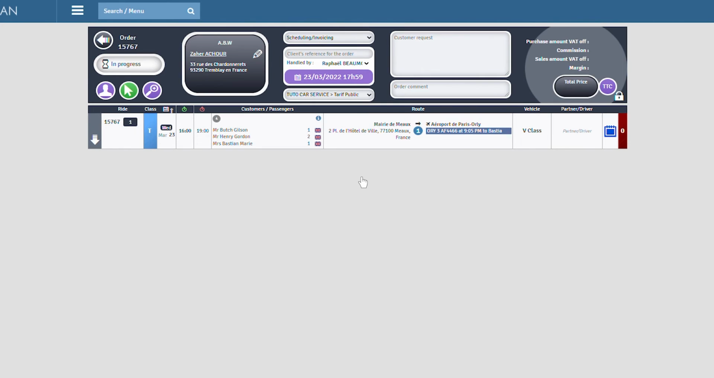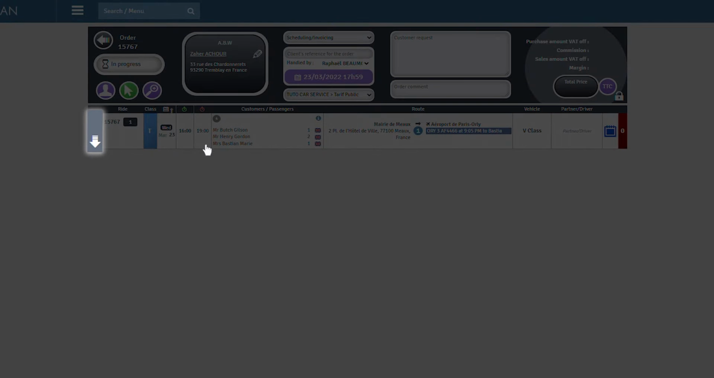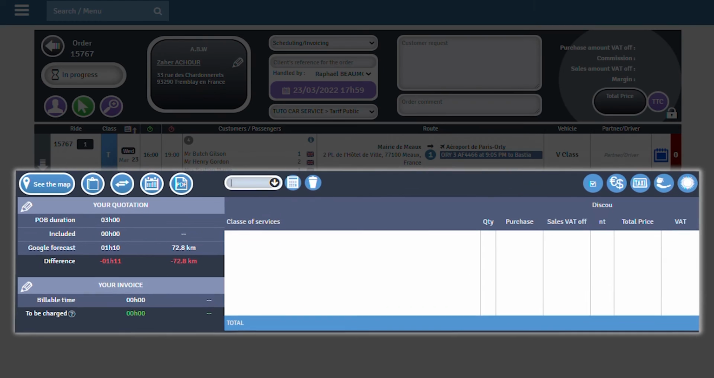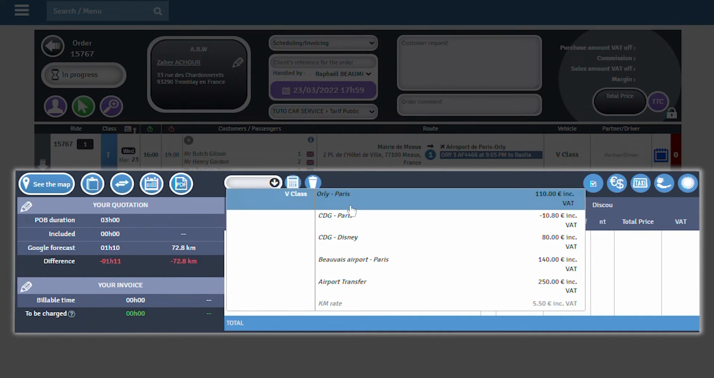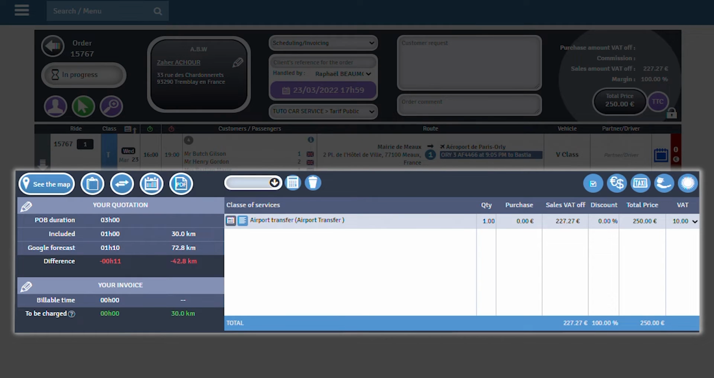To complete the entry of our job, we will give it a pricing. To do this, click to the far left of the line on the small down arrow to open the unfolded area. This area is dedicated to the price management of your services. The drop-down list in the center offers all the services you have configured, compatible with the data already entered on the job. Select a service. It's now associated with your job. You have the option to modify the data displayed by default, the description of the service, its possible purchase price, its discount, and its selling price.